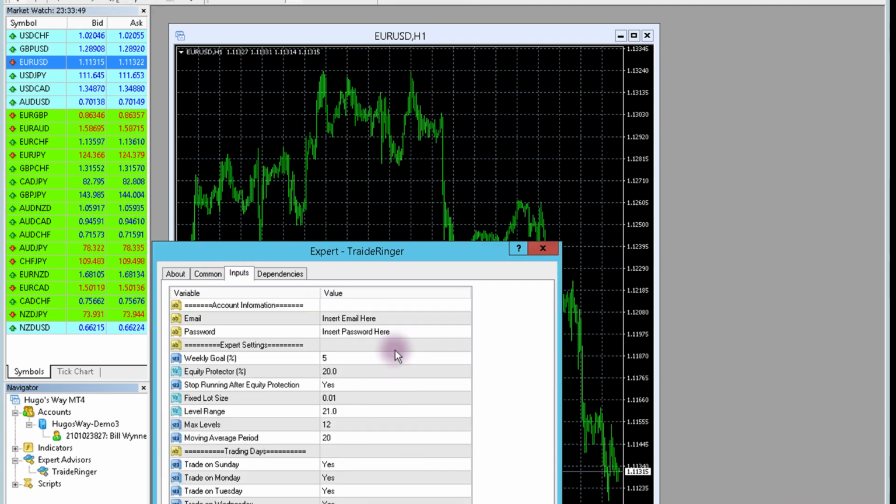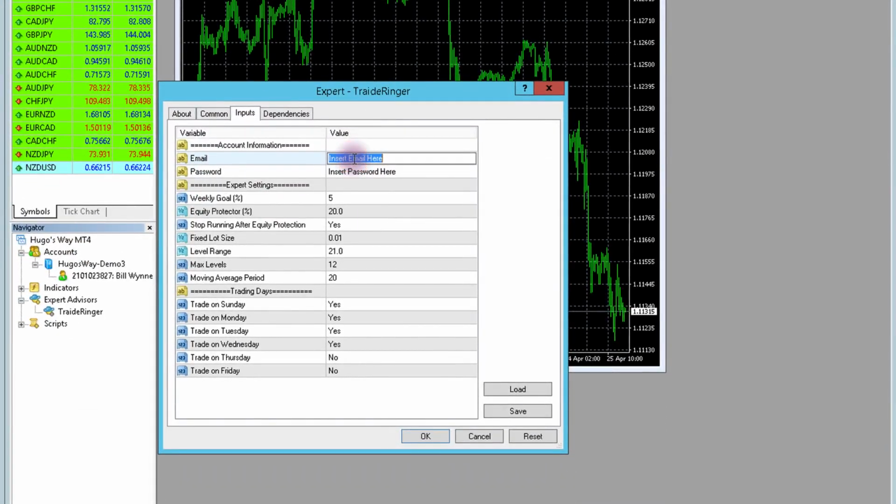and now we have to input some information. First, we're going to put the email address that you have on your Eaconomy account that you use to log into your back office. Then you're going to enter your password.